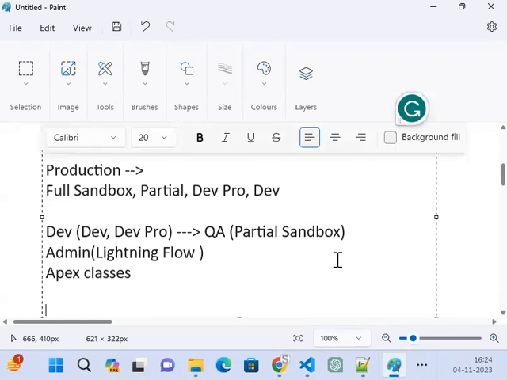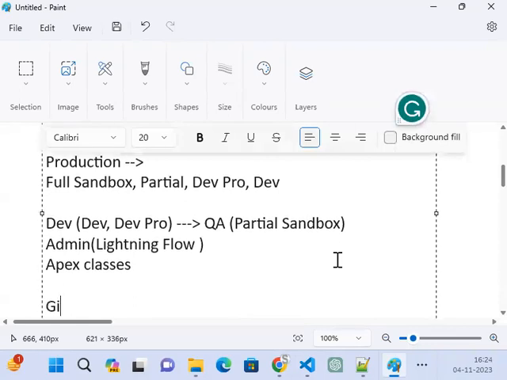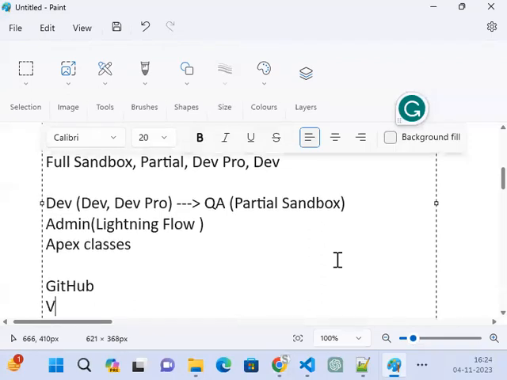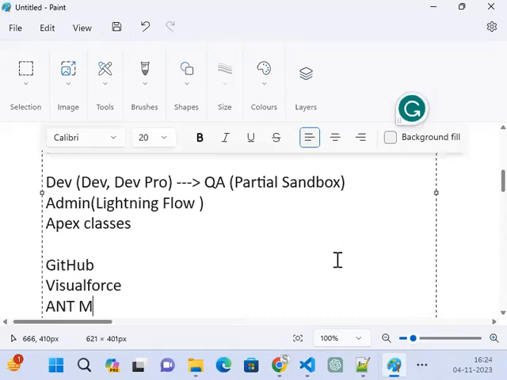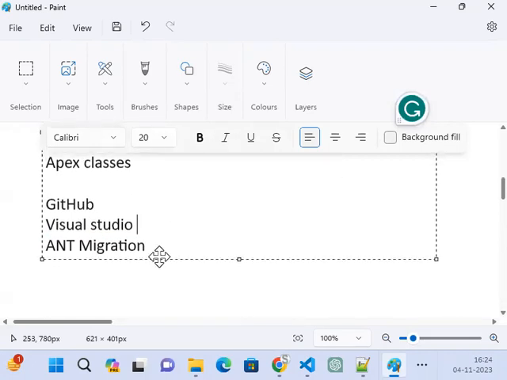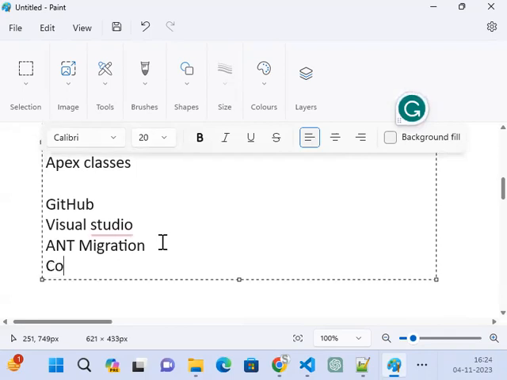There are different tools available in real time. Either we will use GitHub, or Visual Studio, or Ant migration. Note down these terminologies. They will ask. Is it VS Code, ma'am? Yeah, sorry, Visual Studio. I always get confused between the Visual ones. Okay, so Visual Studio, Ant migration, and then we have Copado.